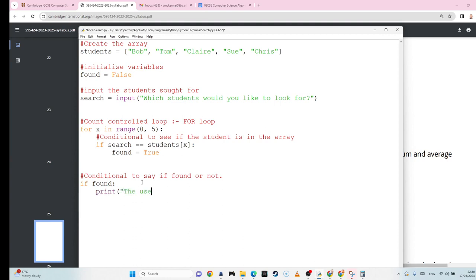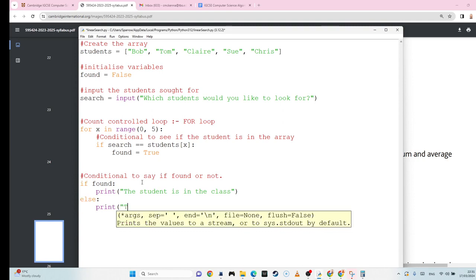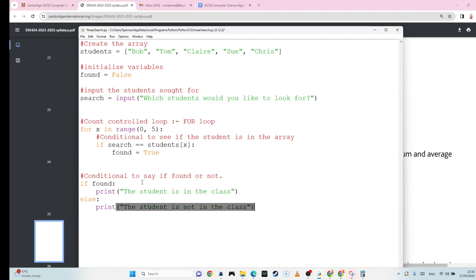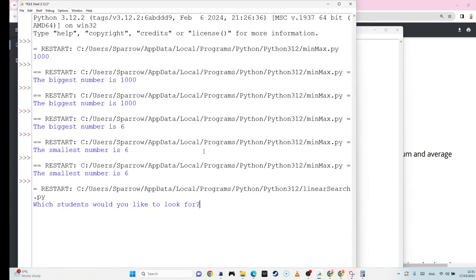The student is in the class. Otherwise, or else, print the student is not in the class. Okay, now fingers crossed, if I save that, hopefully it's going to work. Bob. Hey, the student is in the class.